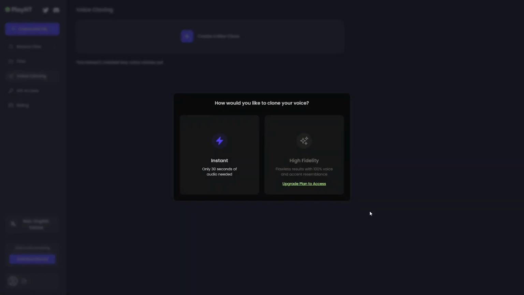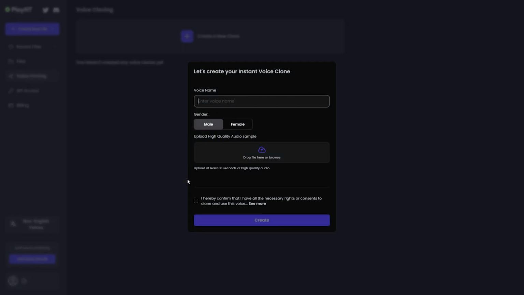Since we don't have the pro option, we can't select high fidelity, which would have better results because you'd provide more audio. Because we have the free option, we can only provide up to 30 seconds of audio. So let's go ahead and do that. I'll give it a voice name, choose the gender, and I'll upload a high quality audio sample. And I'll also check this box.